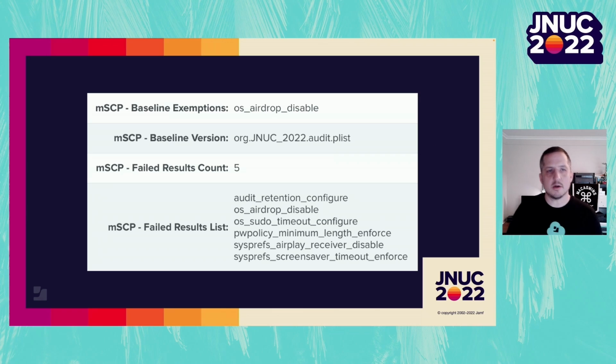One thing to note here, even though you have an exemption for a control, you're still going to have a finding, and that will be added to the failed result list. It will not be applied to the failed result count, and this is important as we're going to use this for building out our smart groups in just a bit.